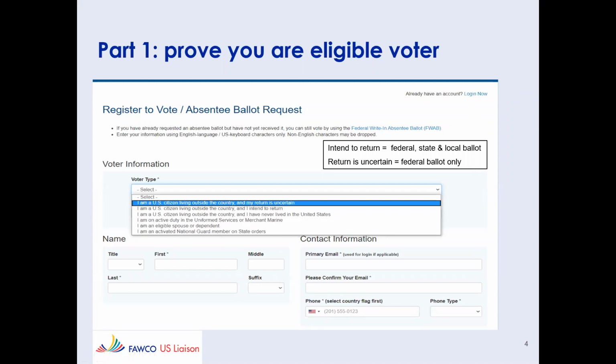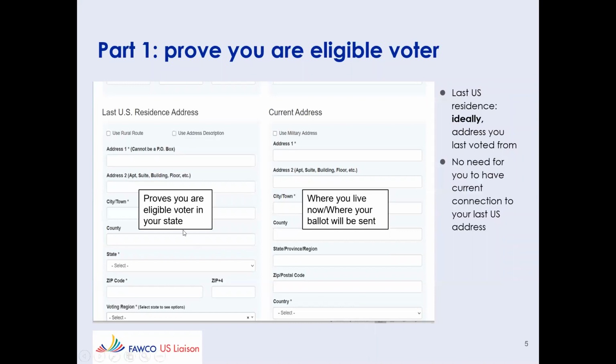The next thing it wants to know is 2 particular addresses. One of them is your last residence in the United States. That's what proves that you're an eligible voter in your state. The other address is your current address, and that's where you want your ballot to be sent. Ideally, your last U.S. residence is the last address from which you voted. That's not a requirement, so don't worry about it. And there's no need for you to have any connection with the U.S. address anymore.